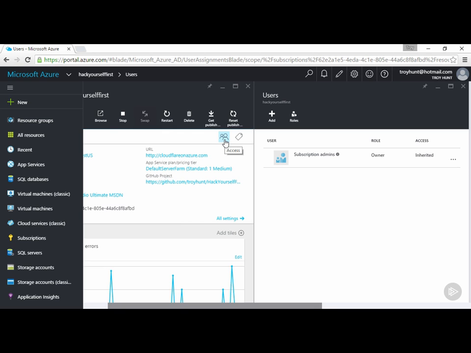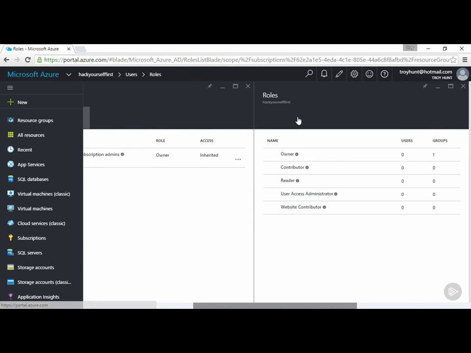So we've just drilled down into the users list of the Hack Yourself First website. Now at the moment, there is one access control, and that is simply that the subscription admins are in the owner role. Now we can go and have a look at the other roles that are available within the system, and they're very typical security constructs. Who owns the resource, who can contribute to it, read to it, and so on and so forth.